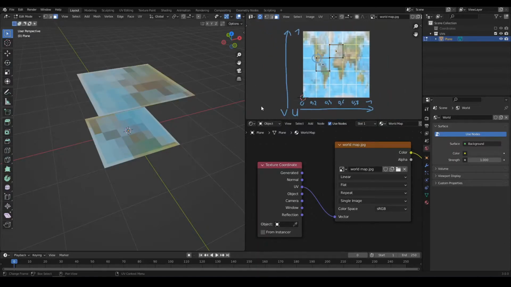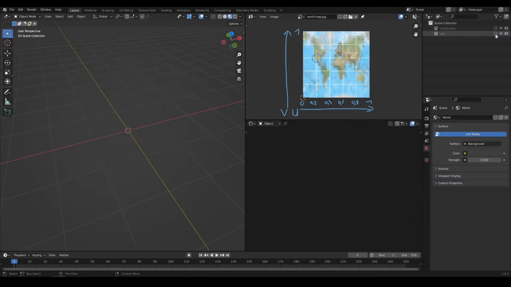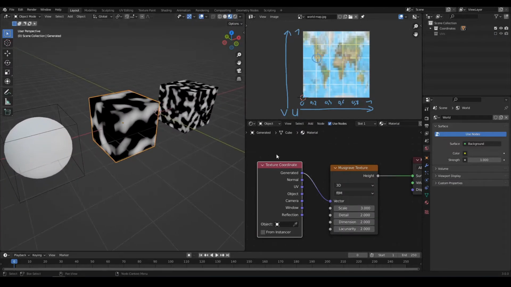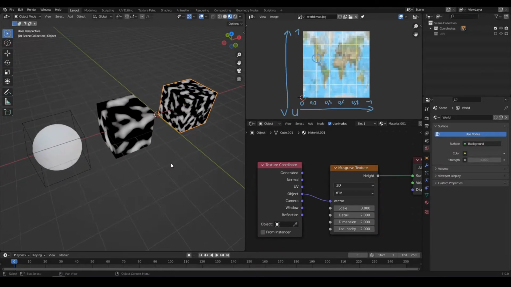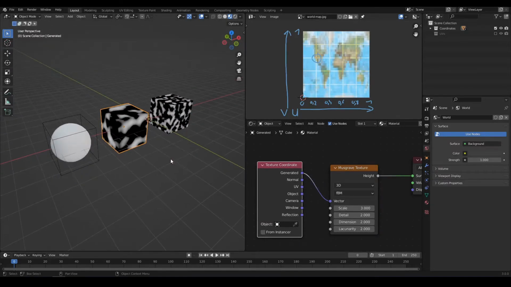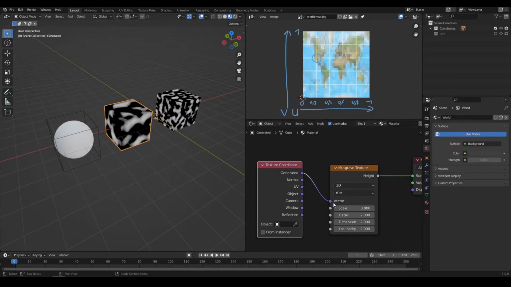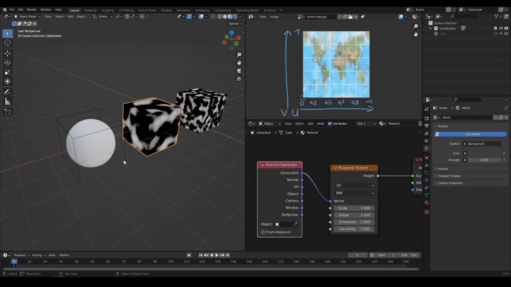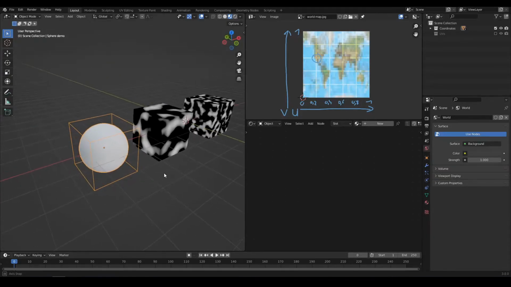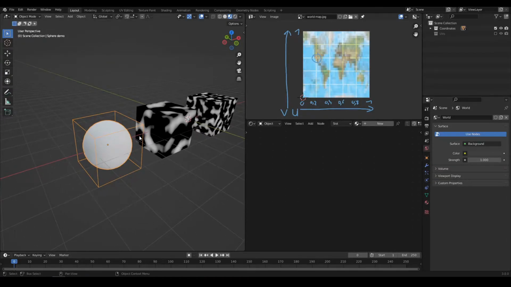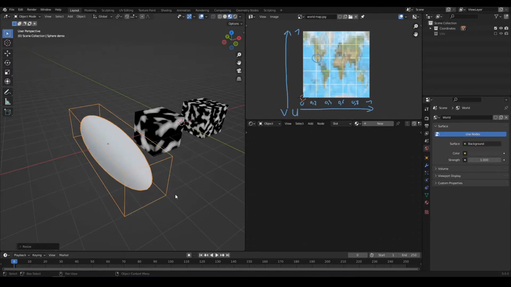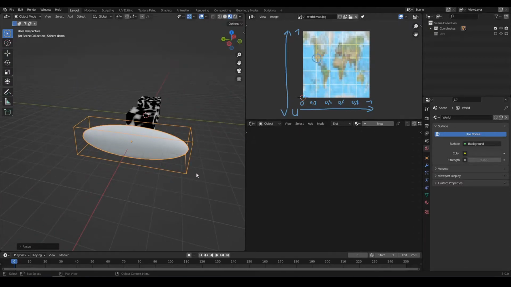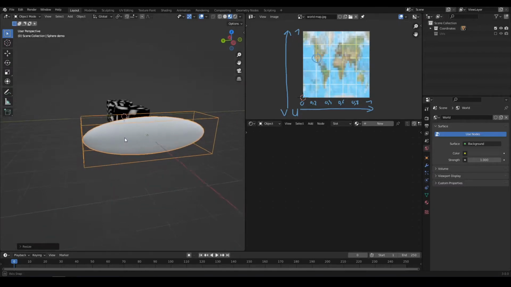Okay? Now, we are mostly working with this type of coordinates, generated or object, and I'm gonna show you what's the difference between the two. Generated coordinates are generated based on what we call a bounding box, which is a box around your object. Whenever you modify your object, this is a sphere taken as an example, you can see that the bounding box is modified with the object.